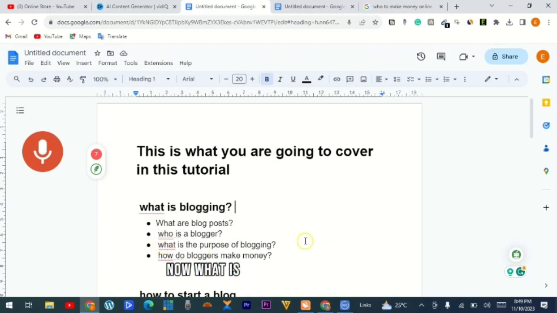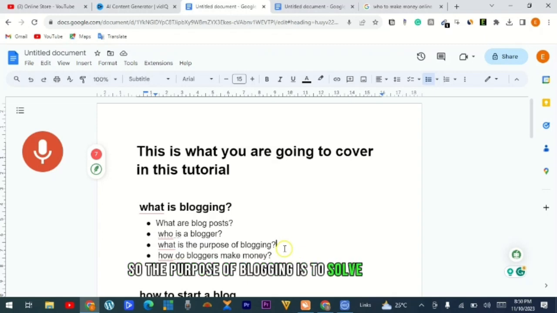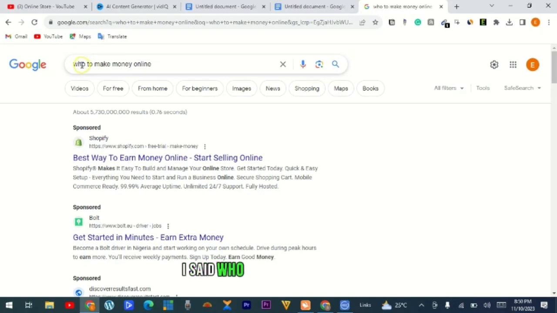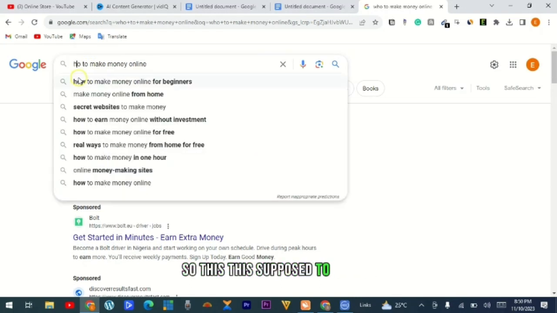Now, what is the purpose of blogging? Blogging is what gives information to readers on what they are looking for. So the purpose of blogging is to solve a problem. So blogs give solutions to problems. So now you are starting a blog, you are writing to solve a particular problem, because if someone does not have a problem, they will not come to Google to search for a solution. So like I wrote here, how to make money. Okay, I said who to make money, sorry. So this is supposed to be how.